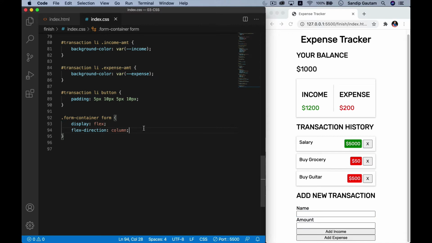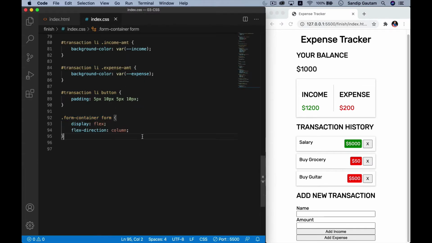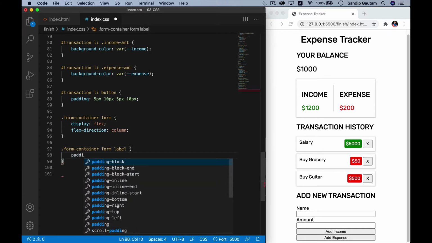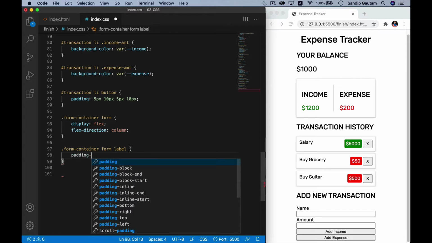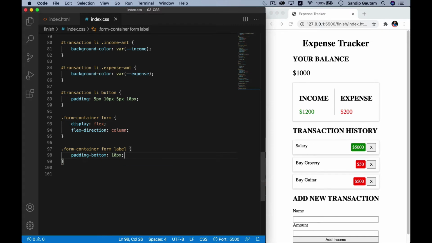I'm going to target individual elements of the form and style them. So let's copy this. Do I have an ID for them? Yes, I have an ID for them. Let me first target the labels and style the labels. So maybe I'll put some padding bottom to my labels, maybe of 10 pixel. That will add some space.